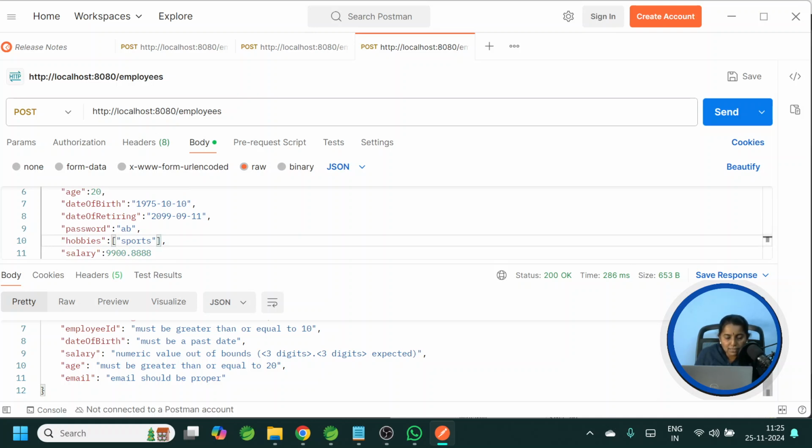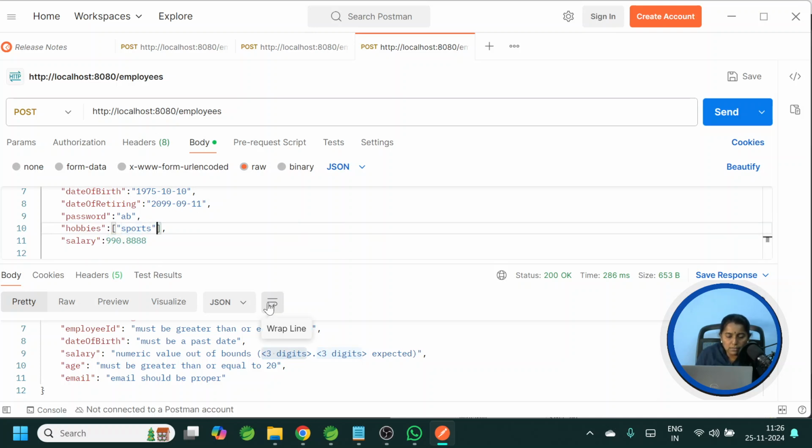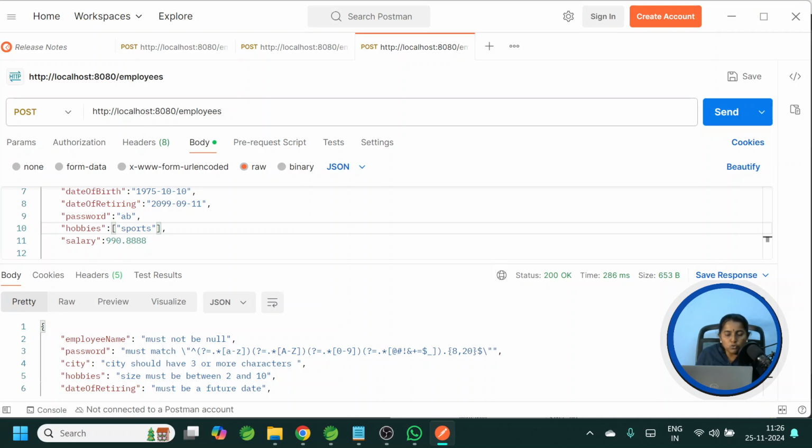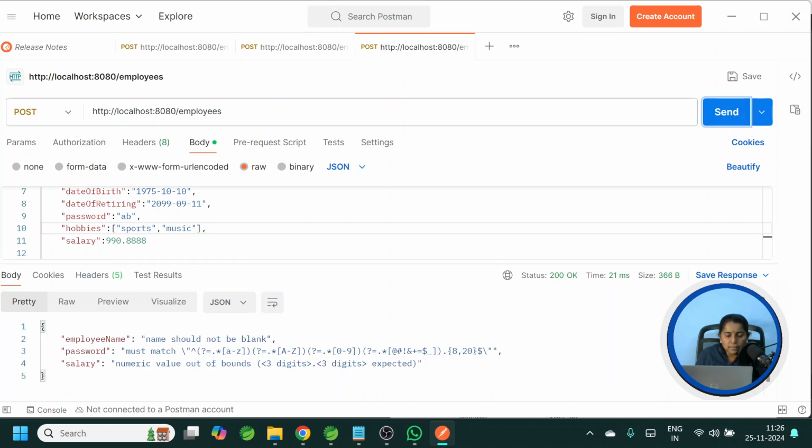You can see salary, numeric value out of bounds. It should be less than 3 digits. Dot, again 3 digits expected. So here, and in case of hobbies, size must be between 2 and 10. Music. Most of the things I have modified, but still let me run it. Click send. Name should not be blank.